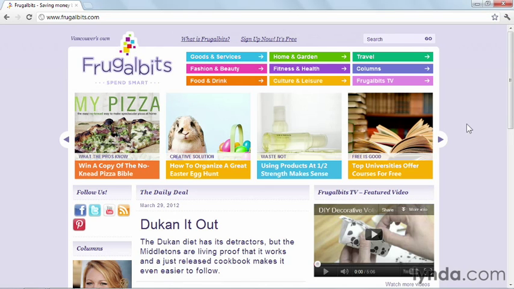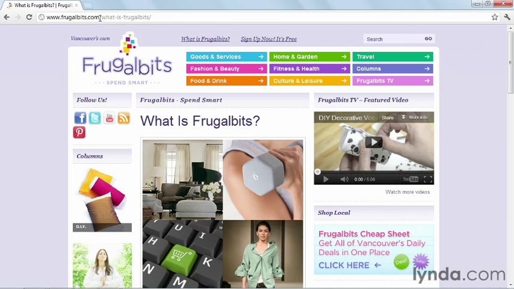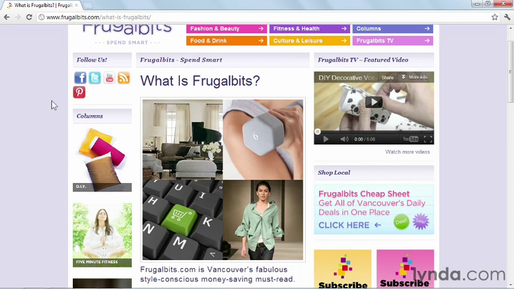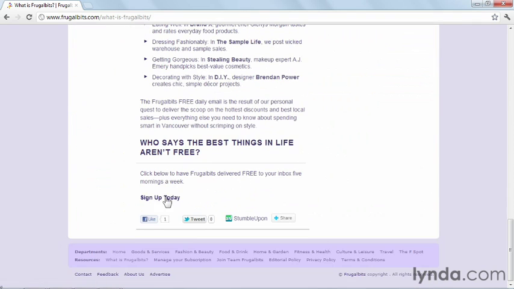If we jump back to the FrugalBits site, we can take a look at pages and how they differ from posts. From the top, I'm going to jump to this What is FrugalBits page. And you'll see that, first of all, it has this URL I was talking about. It just says frugalbits.com/whatisfrugalbits. And you see that although it seems to display fairly similar to the posts, there are some elements missing. We don't have a category, we don't have a date, and when we scroll down, you'll see we don't have any tags.